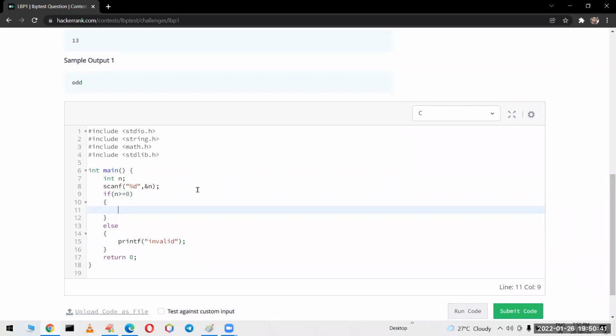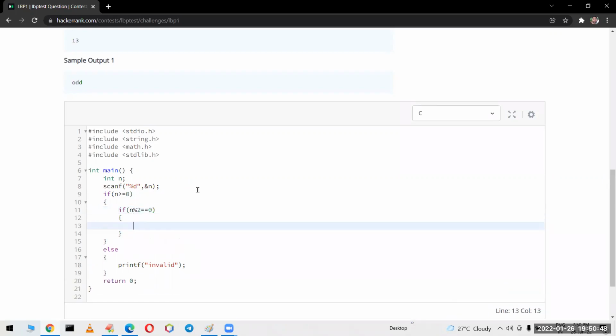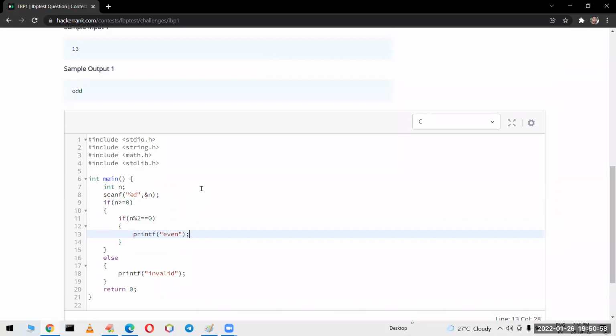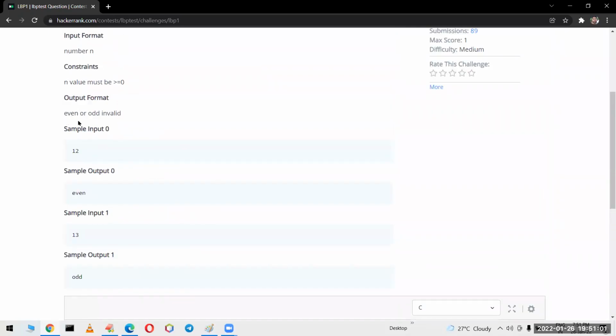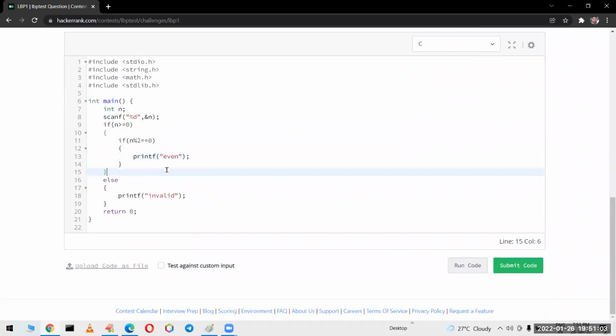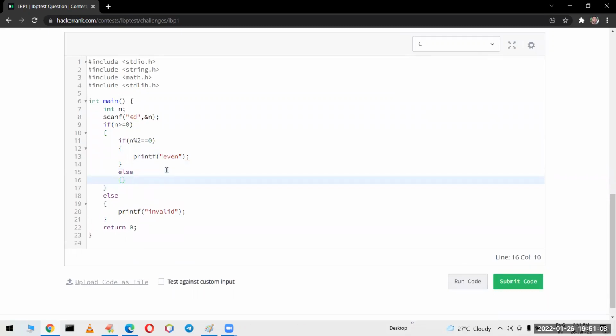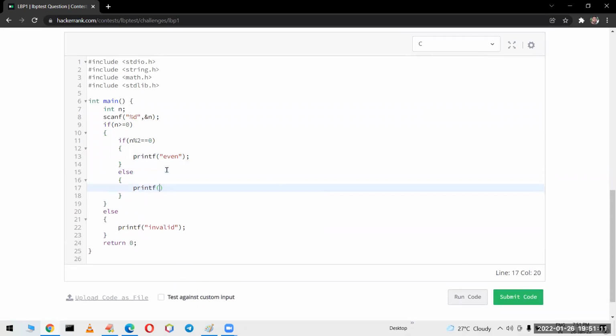Sir, if it is valid, we have to check one more condition. What is that condition? If n percentage 2 is equal to 0, then I am printing the message saying even. Sir, make sure that the case matches the given output format, even or odd. If it is in capital letter, you have to take it in capital letter. Observe, cases are also very very important in programming. Now, printf, I am printing the message called odd. That's all. So the program requirement got satisfied.